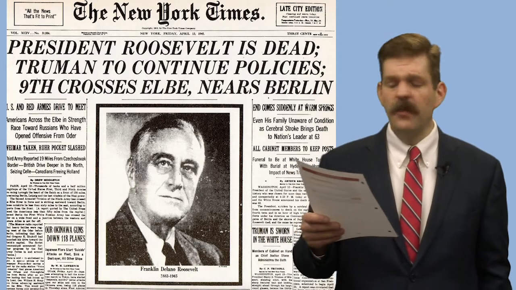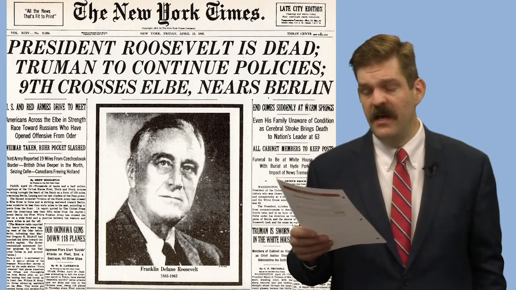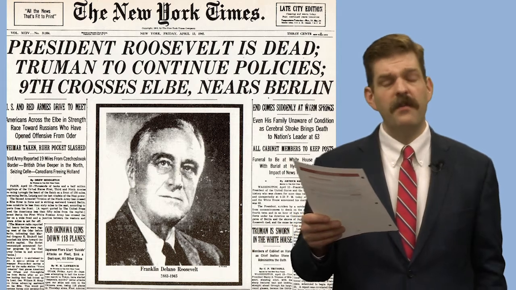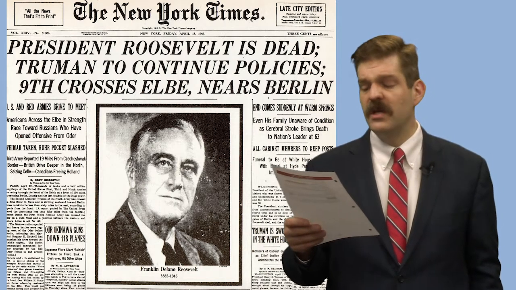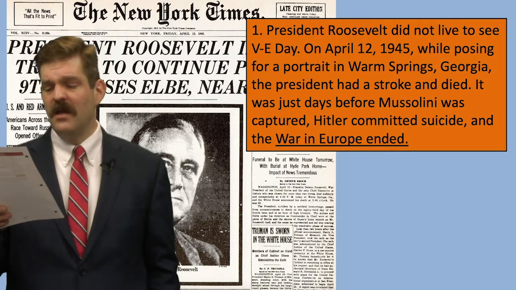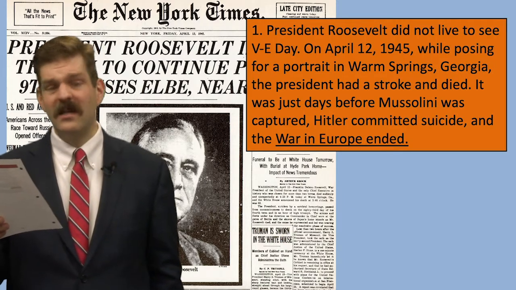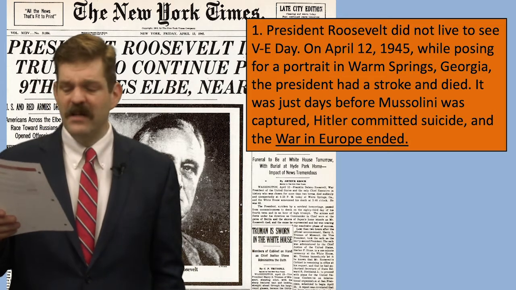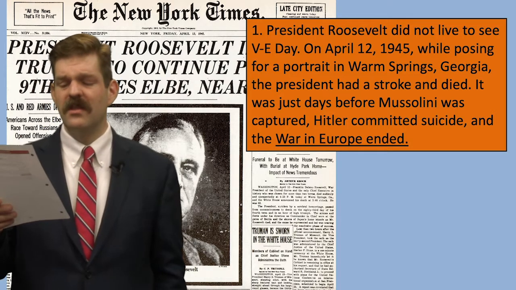Subpoint G. President Roosevelt didn't live to see VE Day. On April 12, 1945, while posing for a portrait in Warm Springs, Georgia, the president had a stroke and died. It was just days before Mussolini was captured and Hitler committed suicide and the war in Europe ended. That night, Vice President Harry Truman became the nation's 33rd president.